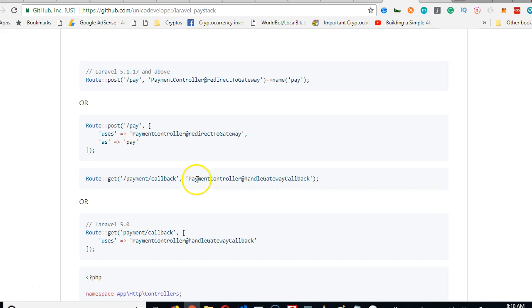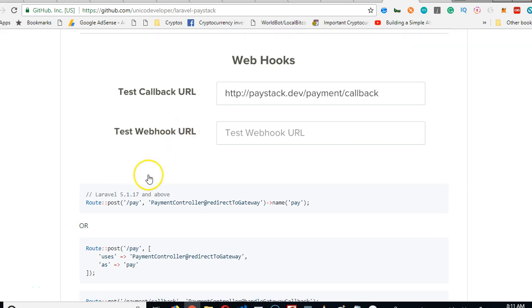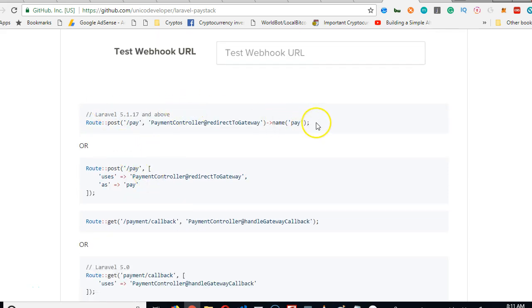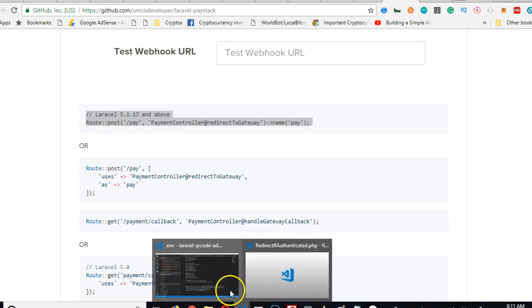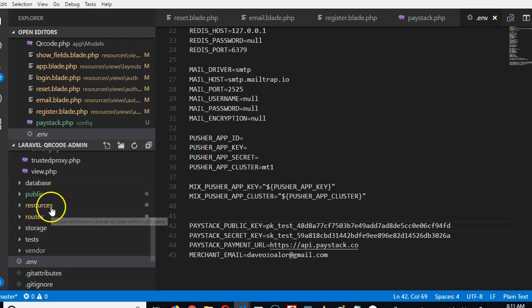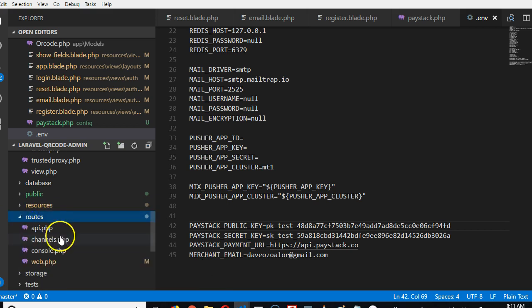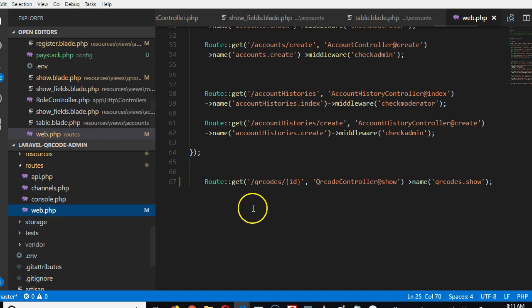All right, continuing, the next thing we are going to do is to create the routes. As you can see, we'll copy this. Then we go to our web.php file inside our routes. So we go to web.php at the bottom here.